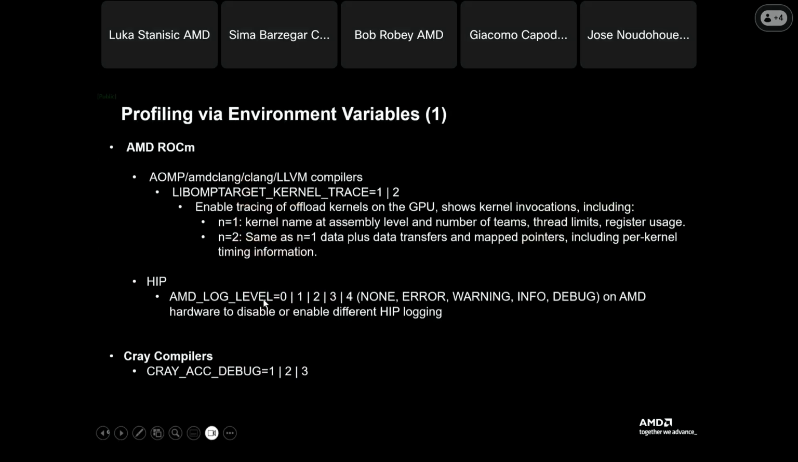You also have another one that is AMD log level. From 0 to 4, you can set this variable. And if you are working on an AMD HPE system, you might need to set some KAC debug. This is another variable as well. So it depends on the software stack you are using, and it depends on the hardware, on the goal you want to achieve via the performance investigation.